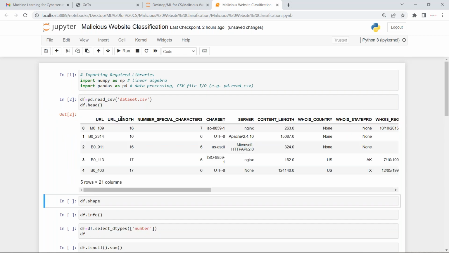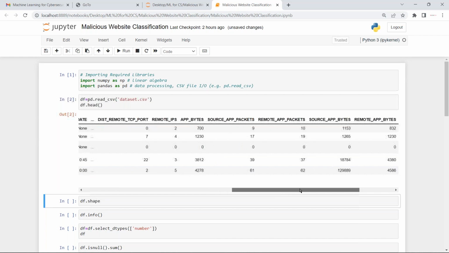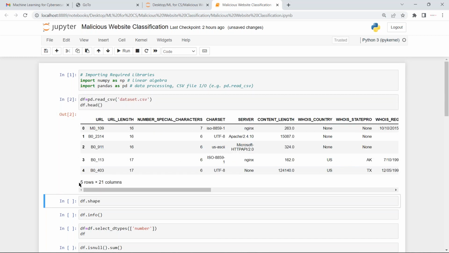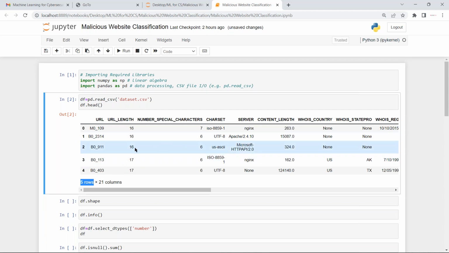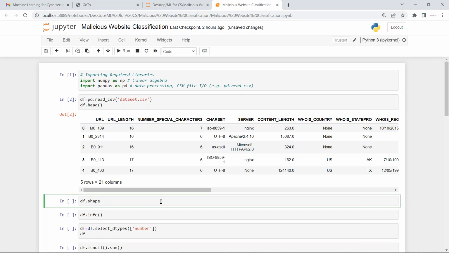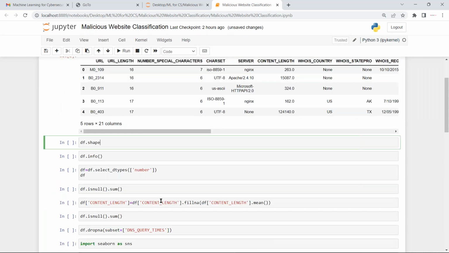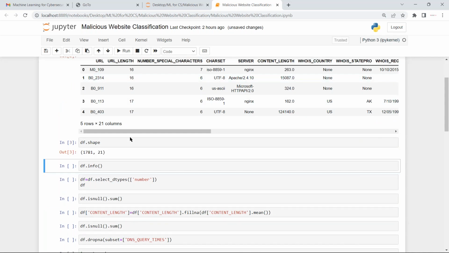Let me go and run this. You'll find the top 5 rows of your data frame. You can see that the total number of columns is 21, and the rows shown here are 5. If you want to see the full shape of your data frame, just use the attribute shape, df dot shape. Let's run this, and you will find how many rows there are: 1781 rows and 21 columns.